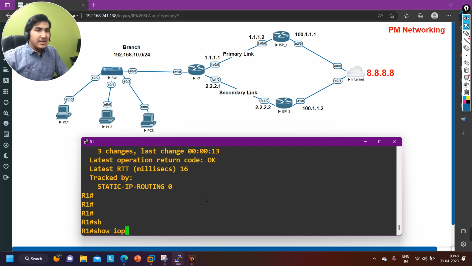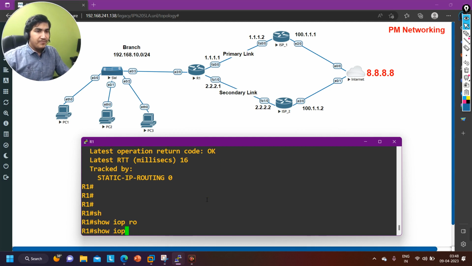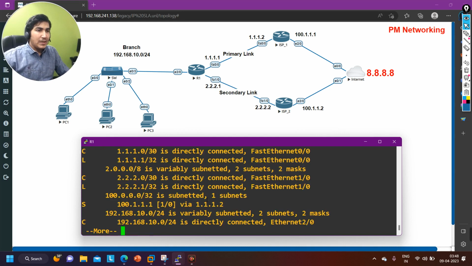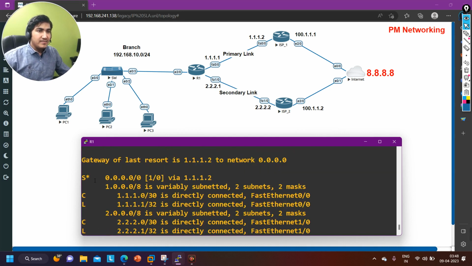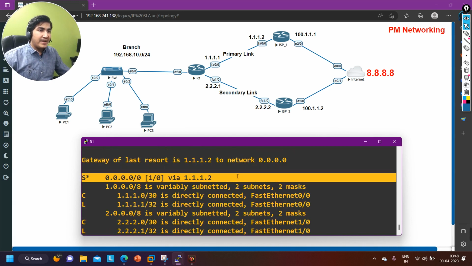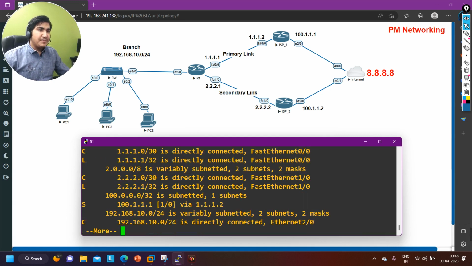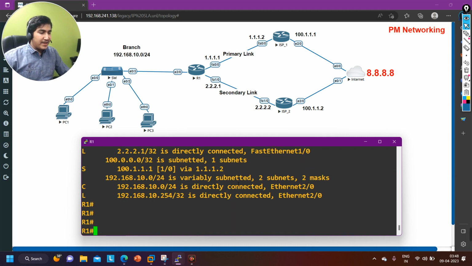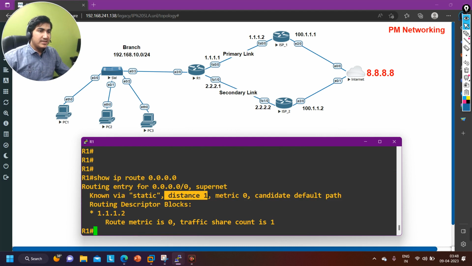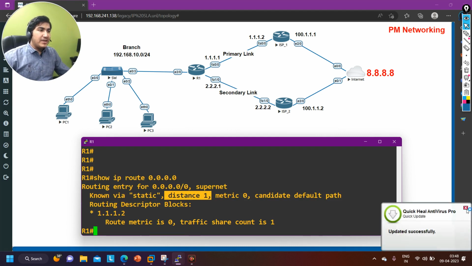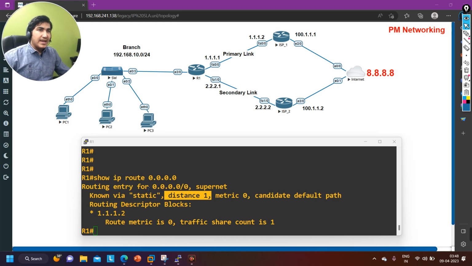And now if you check the routing table, show ip route, you can see the static route is available, and the next hop IP address is 1.1.1.1, so it is forwarding traffic to ISP number 1. And here if you run show ip route 0.0.0.0, you can see the distance is now 1. So until and unless track is up, it will use this default route, right? It will forward traffic on the primary link.